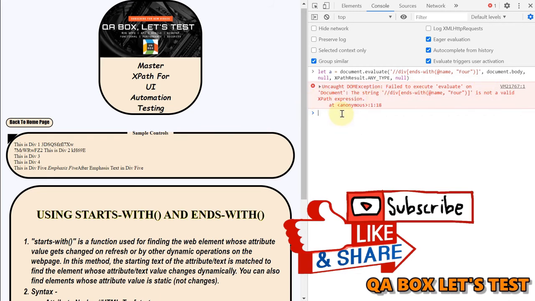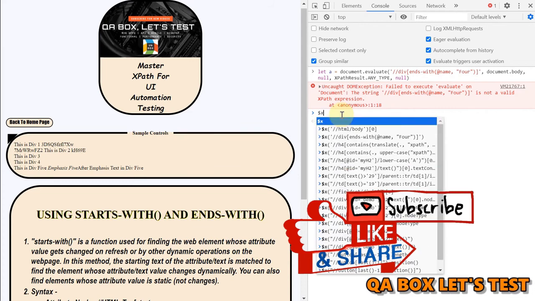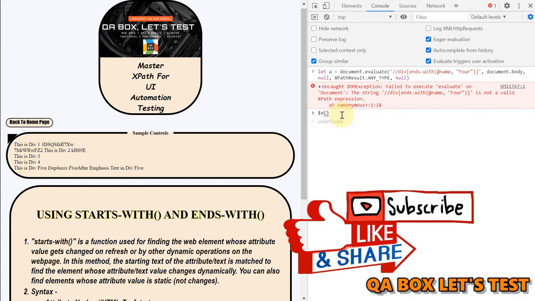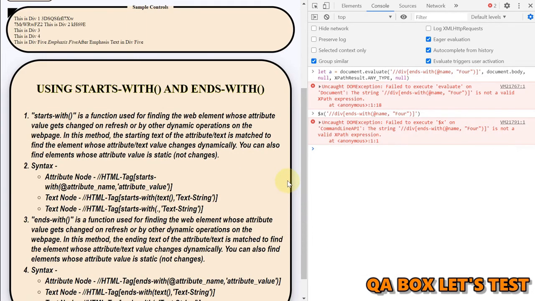What else can we do here? We can also use this syntax, right? And we are going to pass in the value. And let us now execute this. We are going to get the same error. Fail to execute this on command line API. The string is not a valid XPath expression. So be very careful that whenever you are writing those XPath, you just make use of functions defined in the XPath 1.0 version, because still we do not have the browsers to support this.